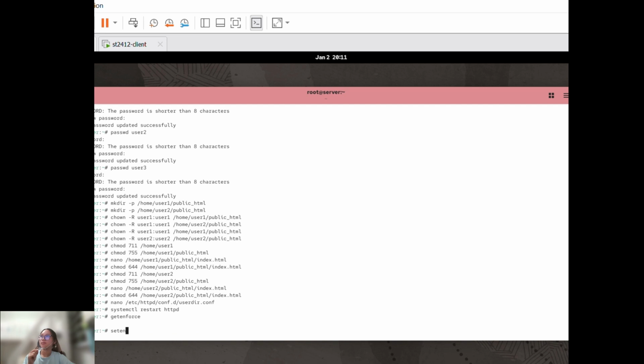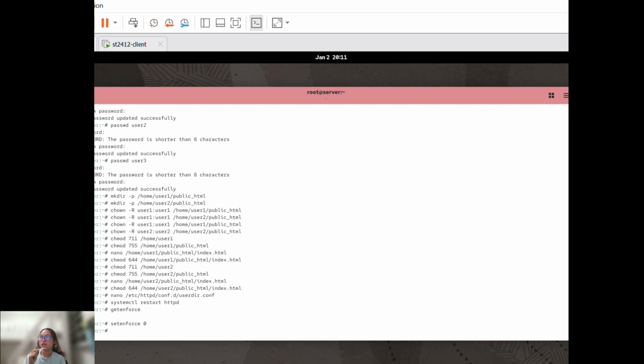So for this assignment, I will temporarily set the mode of SELinux to permissive by using the command setenforce 0. After that, we will check the SELinux mode again by using the command getenforce. So now it should say permissive.